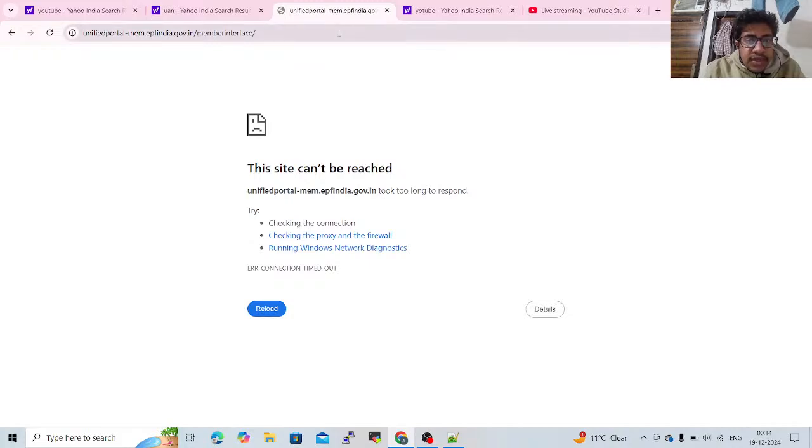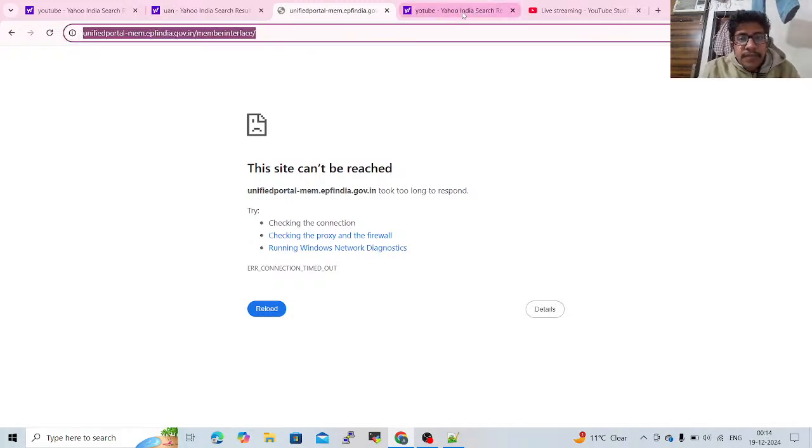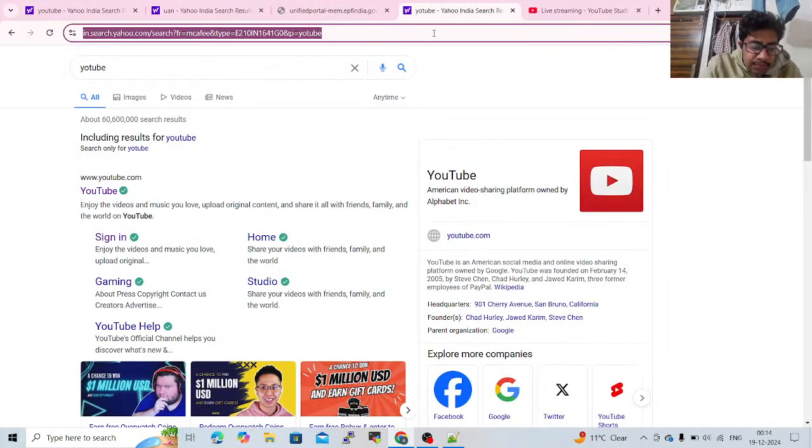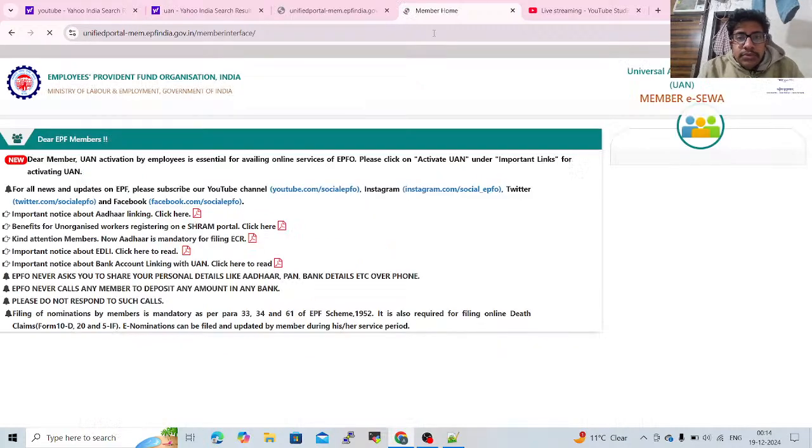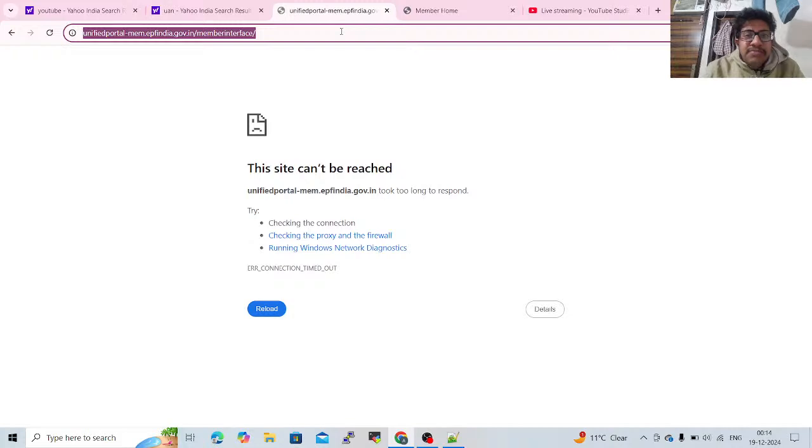I copied this and pasted it here in Notepad. Now it's working or not, I don't know. Now it's working. Earlier it was not working, 10 times it was not working. Intermittent connection is one of the latest production issues.